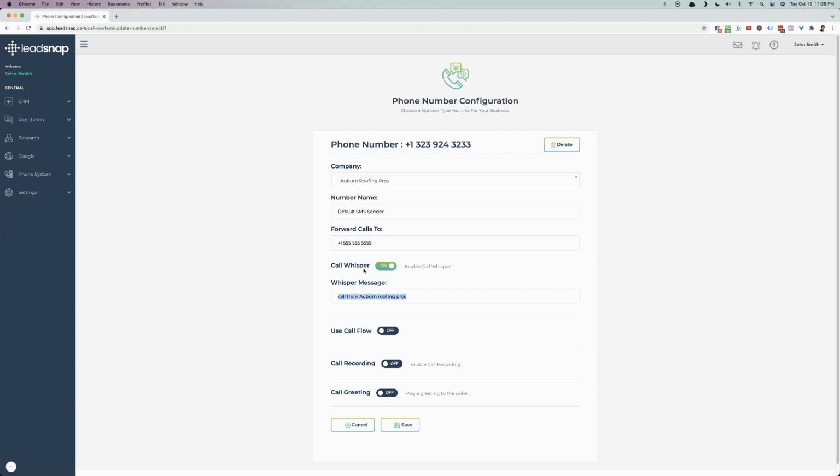Okay, so this is going to read this message to the person who answers the call. From the caller's perspective, the phone will continue to ring and they won't know that this message has been read, but the person answering the phone will hear this message and they'll know exactly what number it's coming from, because if we're forwarding this to their cell phone, this would be a way to tell this person, hey, this call is coming from us, rather than one of your normal cell phone calls.